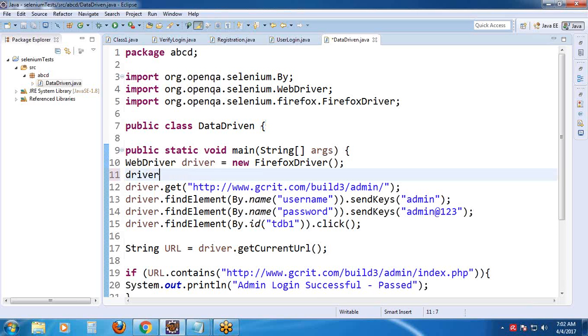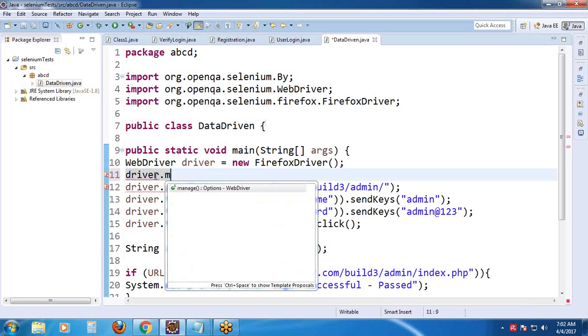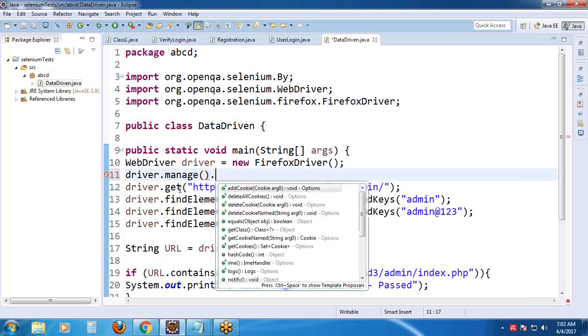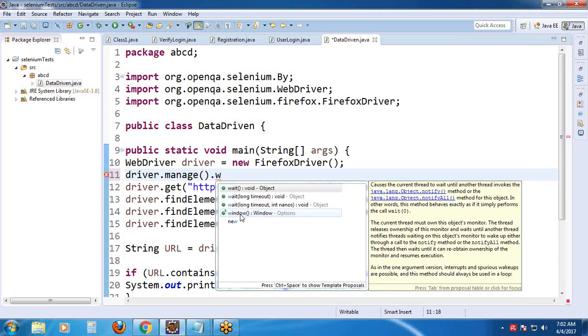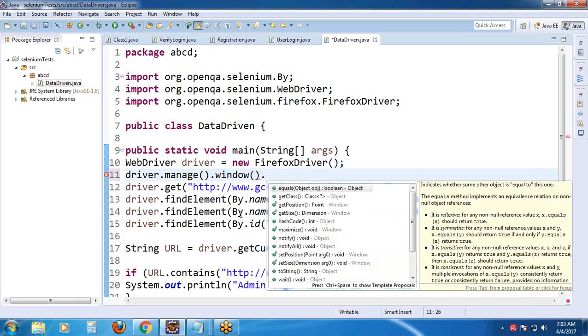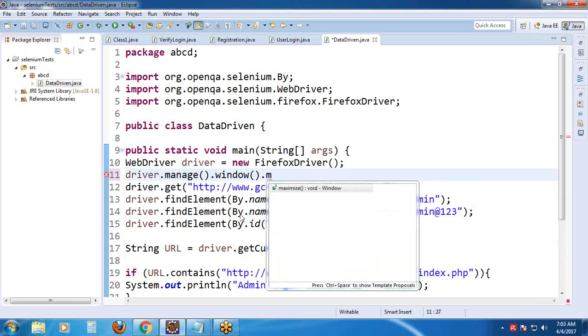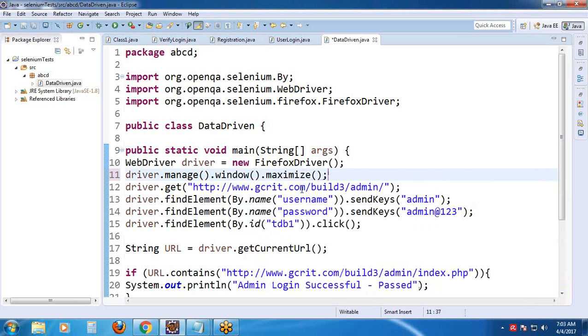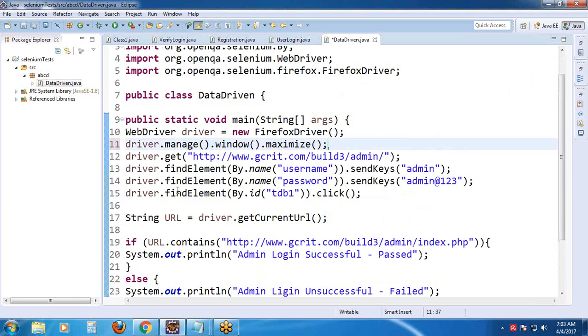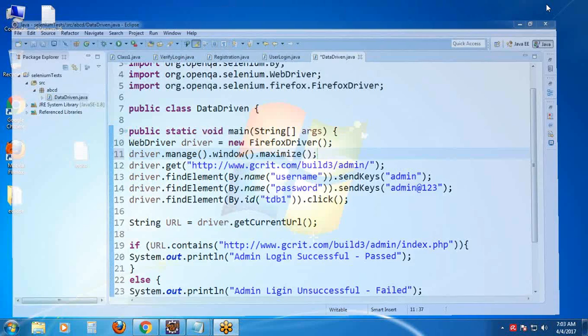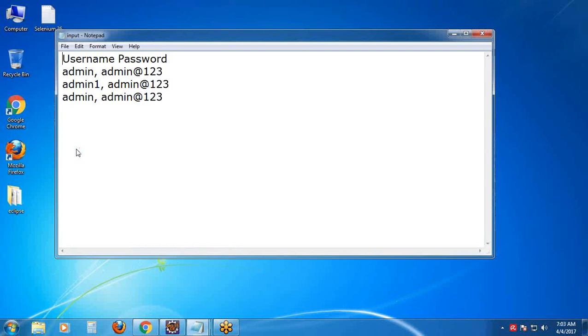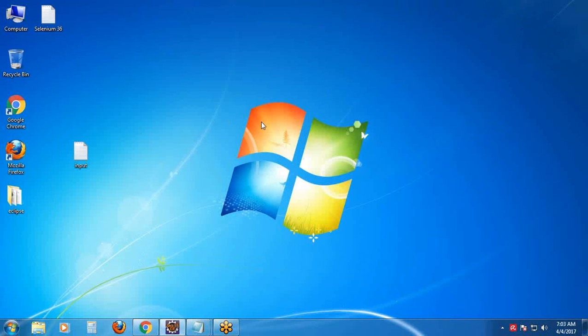Just a minute. Driver dot manage dot window dot maximize. Okay, now read data from an external text file and connect.